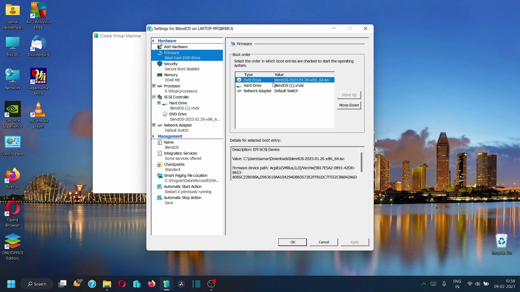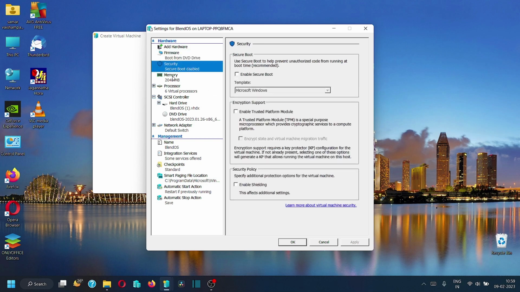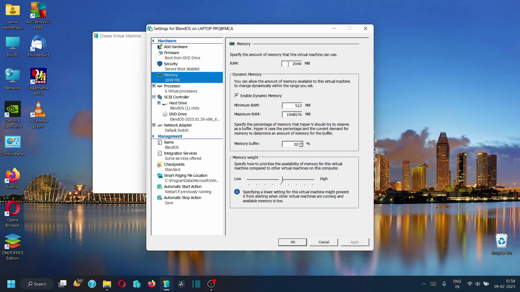So firmware, it is okay. You can see the DVD drive. It has chosen the ISO as a drive. And this hard drive is now going to get created with the name BlendOS 1 VHDX. Secure boot is disabled. In memory, minimum RAM is 2048. Max is 10 GB. So we will reduce that to 4096.